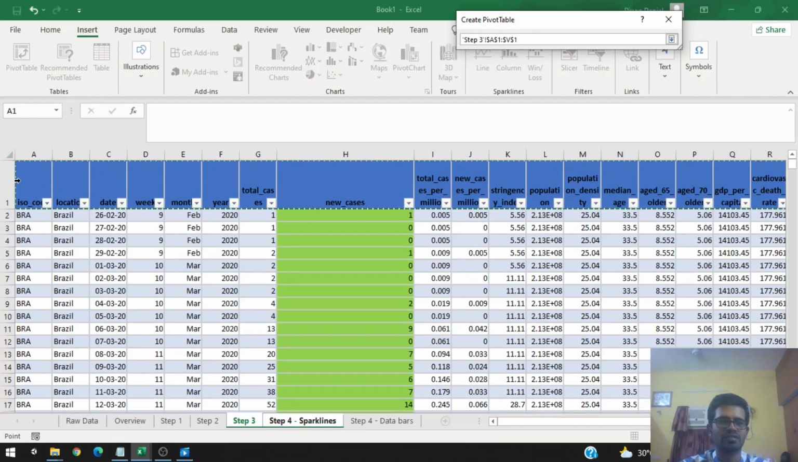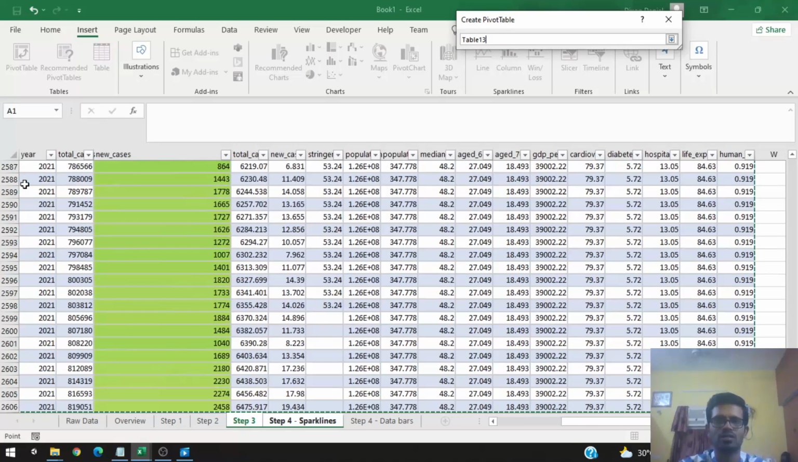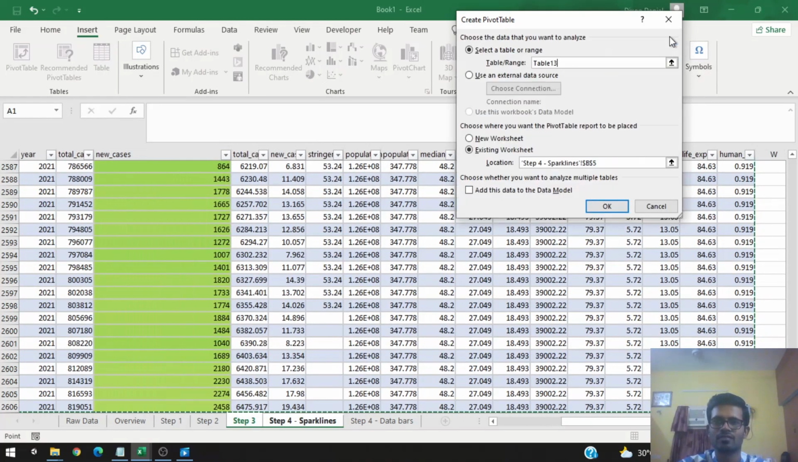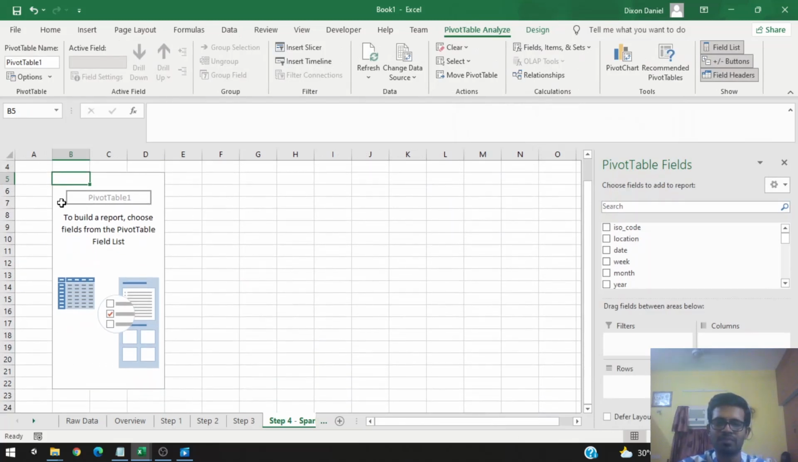So an easier way to select the entire table is to use the shortcut key Ctrl Shift down. It selects all the rows, and the right arrow selects all the columns. And then you can either create the pivot table in a new worksheet or in the existing worksheet. Let's go with the worksheet that we selected earlier. Click OK. Here you have the empty pivot table template.